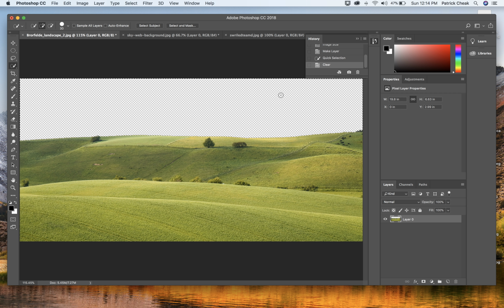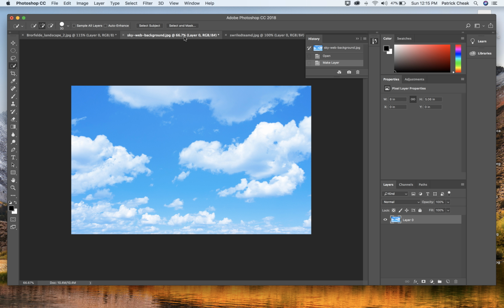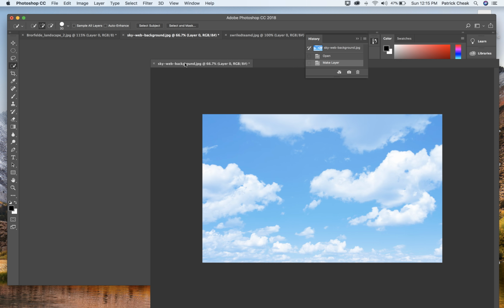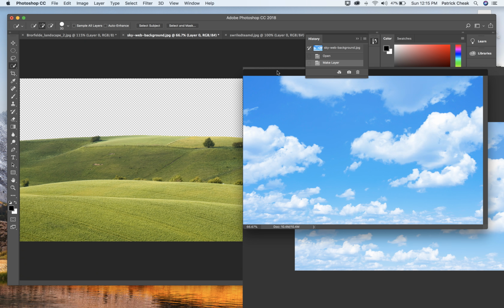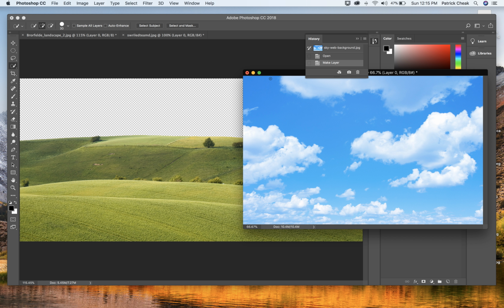Okay, the next thing I need to do is grab my sky layer and drag it into this image. Now it's kind of difficult to do that because they're all docked together. So I'm just going to put my cursor up onto the name of the image, and I'm going to drag it out of the dock. I'm going to drag it out by itself so I can see it, the sky image and my landscape image.